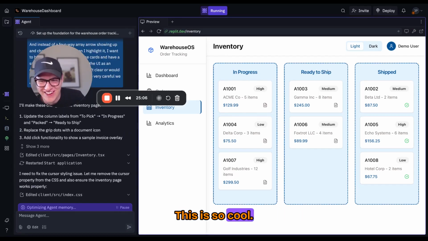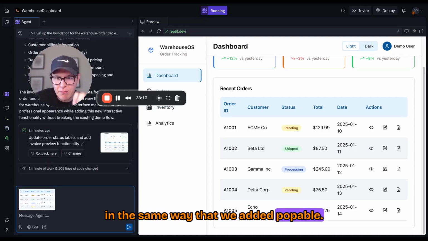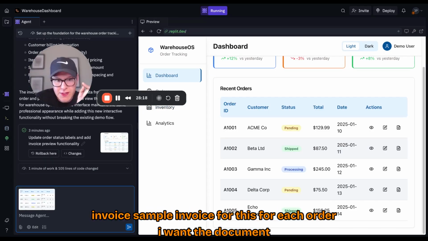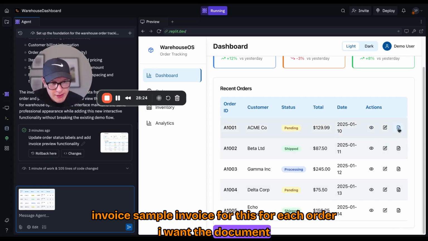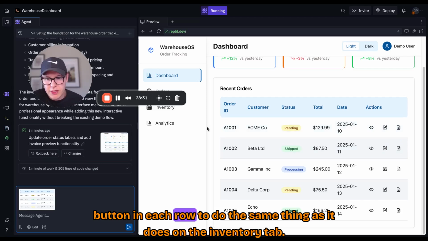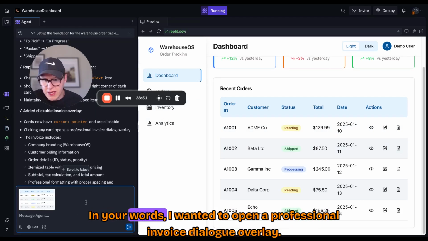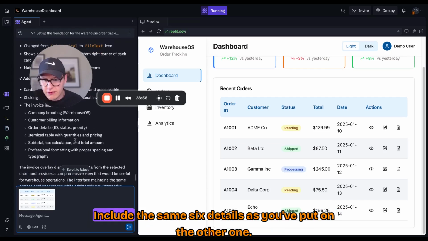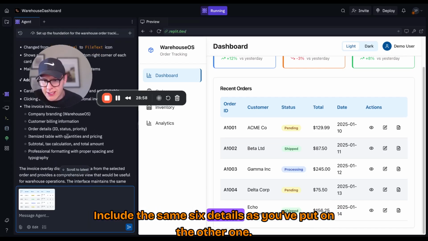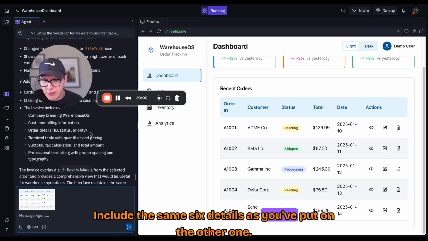This is so cool. In the same way that we added a poppable sample invoice for each order, I want the document button in each row to do the same thing as it does on the inventory tab. In your words, I want it to open a professional invoice dialog overlay. Include the same 6 details as you've put on the other one.